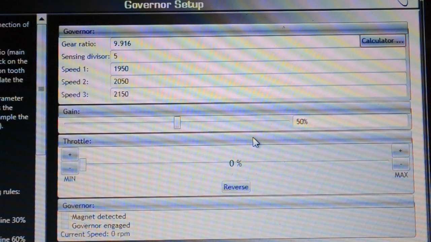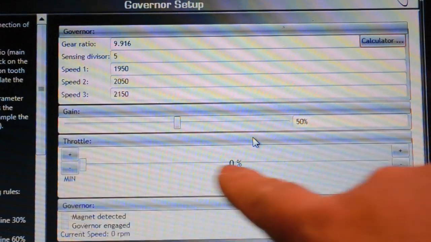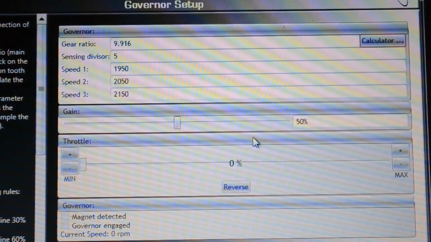Now that I have told the governor all of my desired information, I am ready to actually program the throttle limits. This is an extremely important step. For the governor to work accurately, the flybarless unit has to understand how much signal to give the speed controller for the speed controller to spit out the desired amount of power.